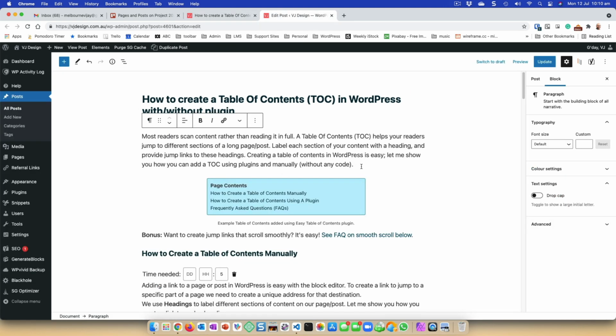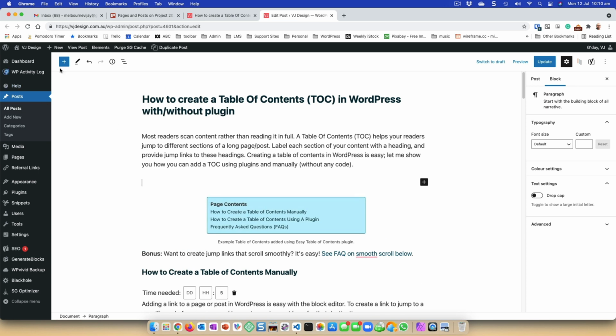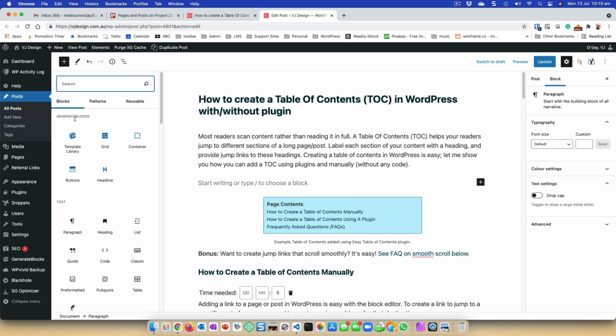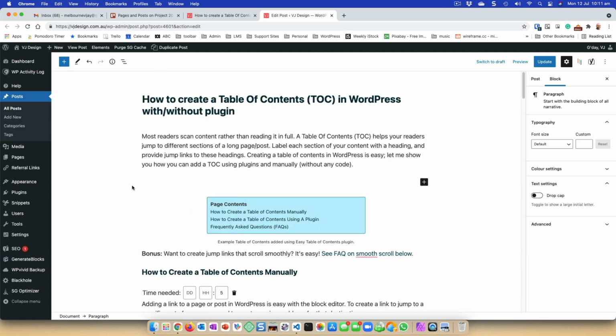So step one, you can either click on the plus and search for these blocks and add them. To begin with, I'm just going to add a paragraph block and basically say page contents. And I will also bold that.